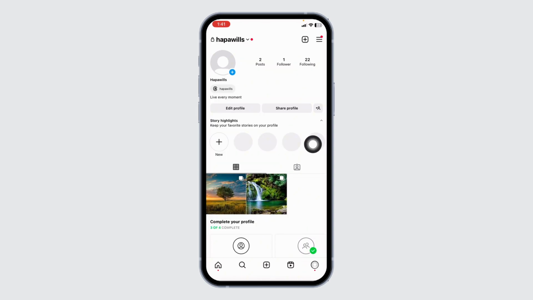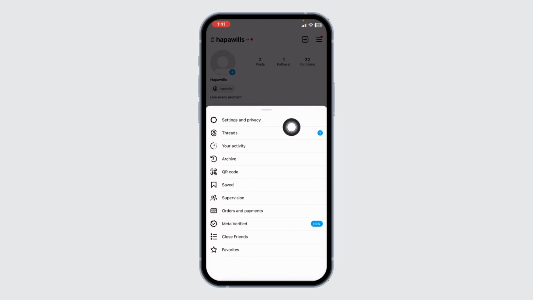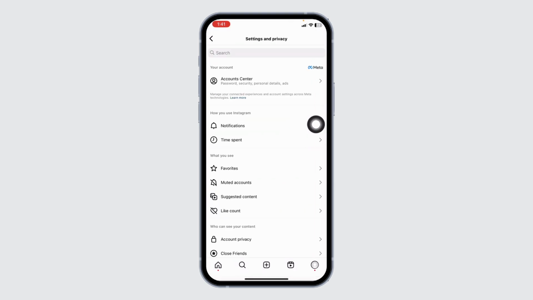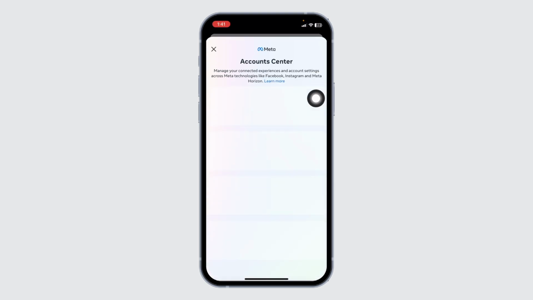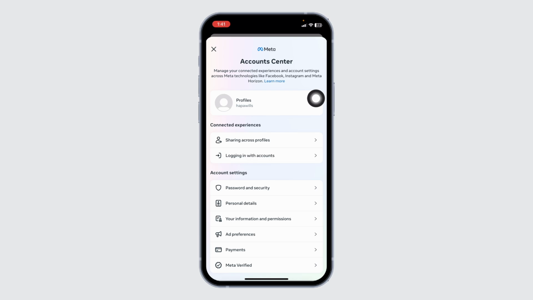Once you land on the profile page, at the top right corner you will find 3 bars. Click on it. Now go to the option settings and privacy. Now open the option account center. Over here you're going to find different options. Click on the option of personal details.